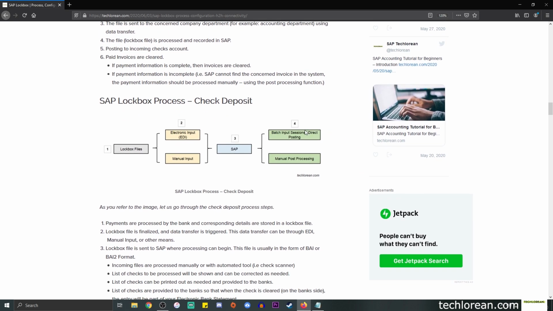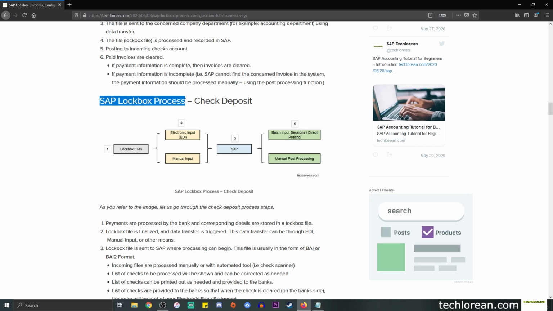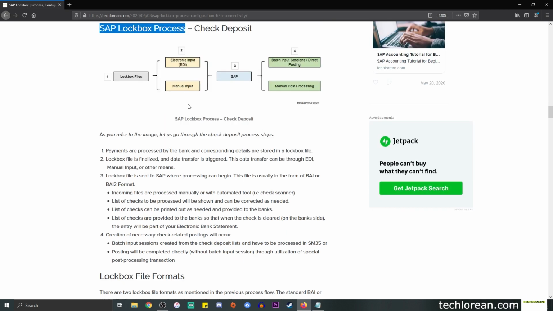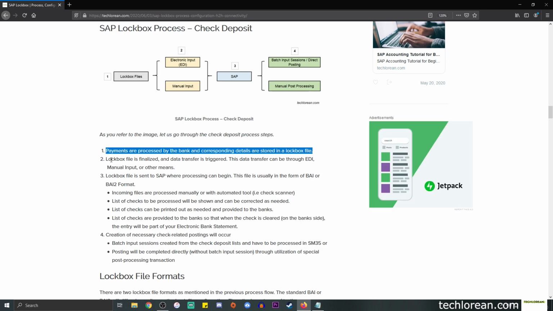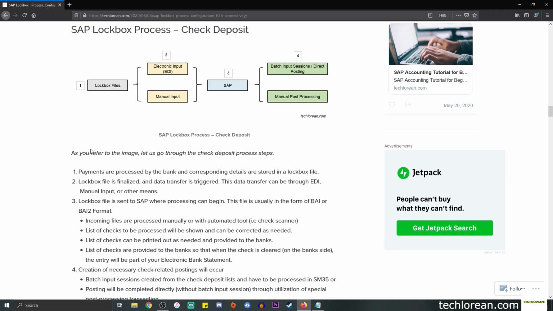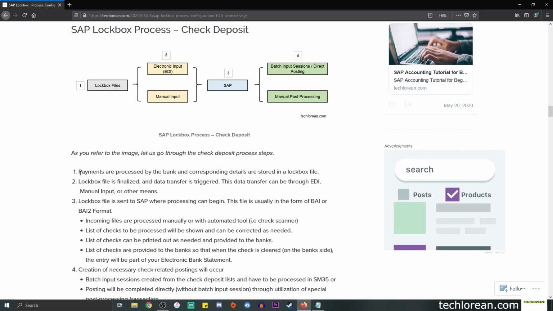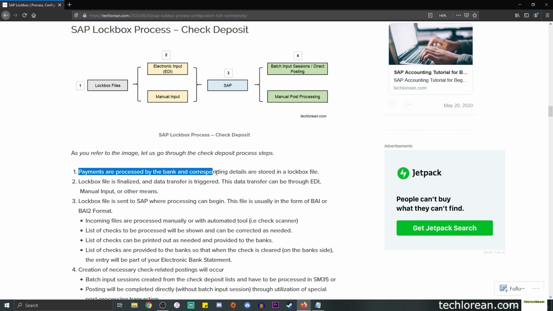Let's try to make it a bit more technical in terms of the lockbox process in SAP. This is another review of the process, but we're inserting more technical details into it, slowly but surely. I have here an image and we have labeled numbers like 1, 2, 3, and 4, and they all have their corresponding definitions over here. Let's start with 1. Let me zoom you guys in. For number 1, we have lockbox files with the gray box. Again, payments are processed by the bank and corresponding details are stored in a lockbox file.